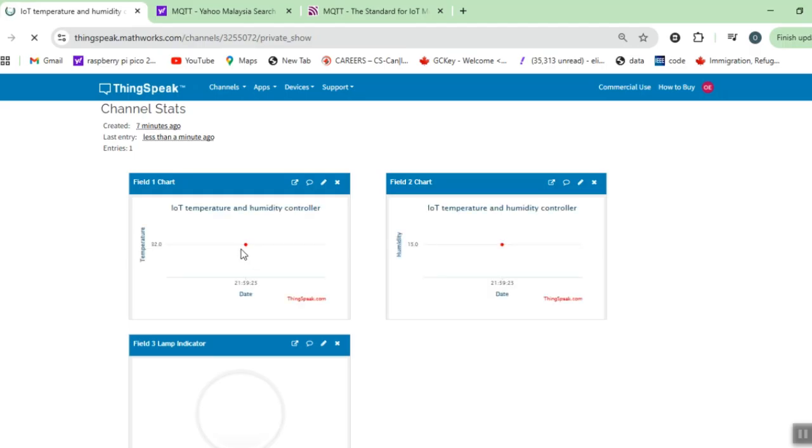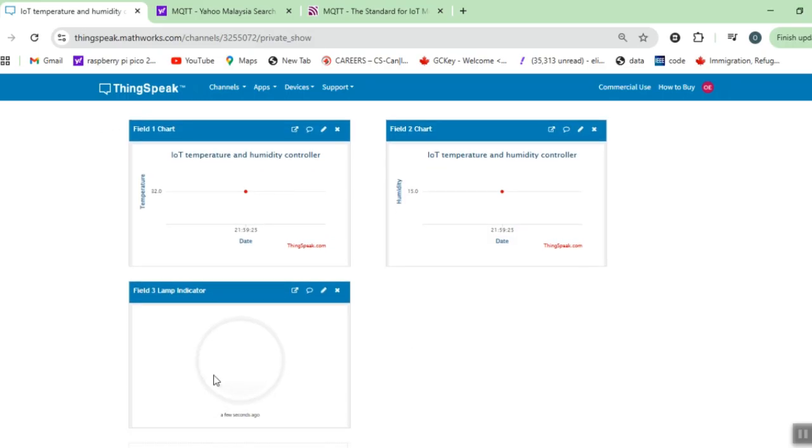Okay, so it has received its first data. So it says last entry less than a minute ago. So again, you can see our relay is off. Okay, relay is off. Okay, so it's received second data.